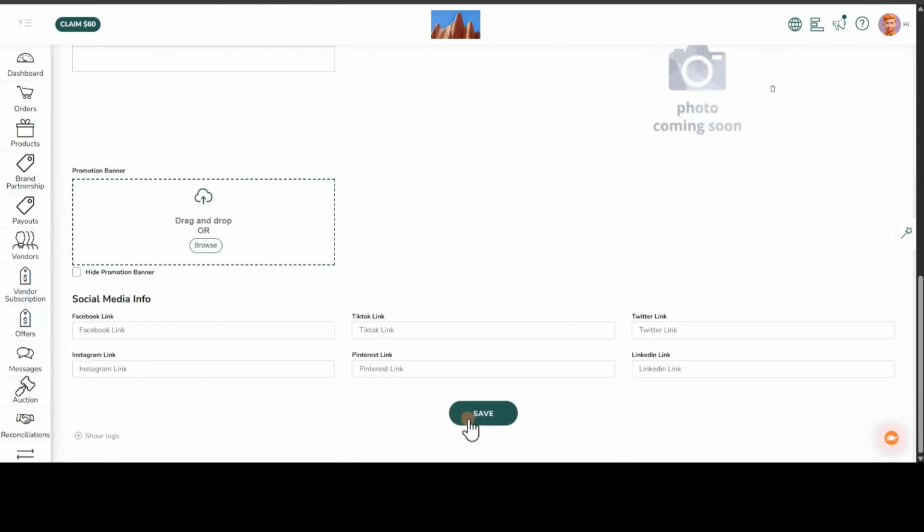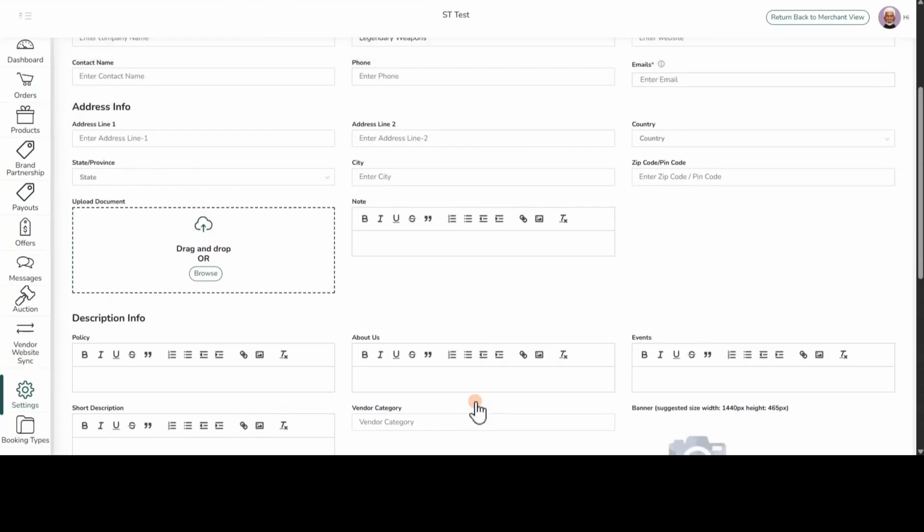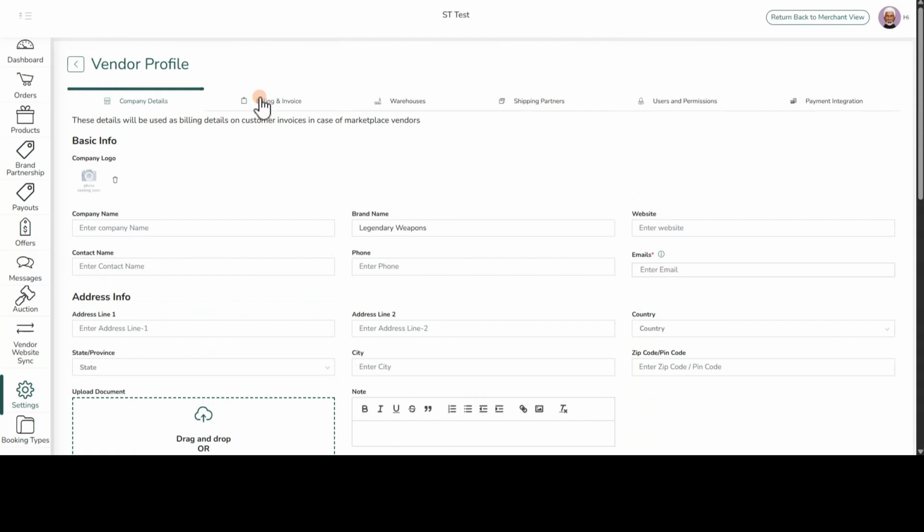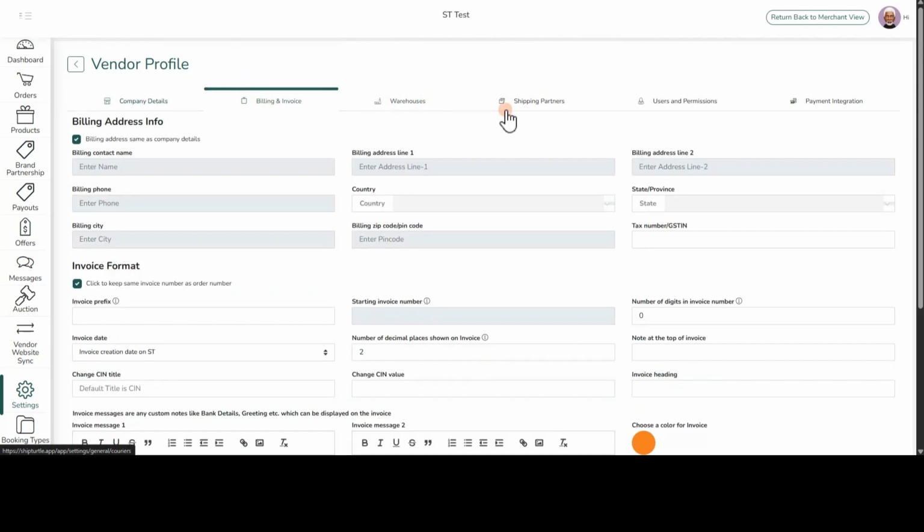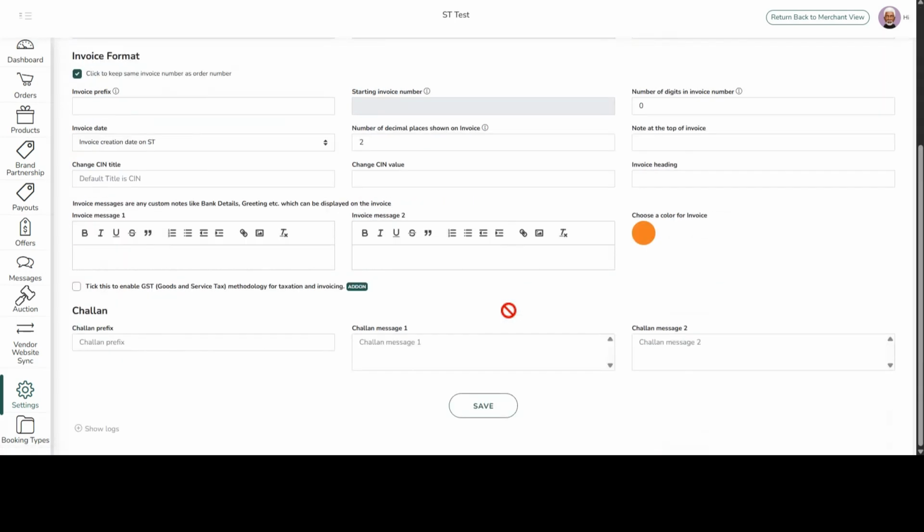This is how you edit the company details of a single vendor, and the same way you can edit other options such as billing and invoices, warehouses, shipping partners, users and permissions, and payment integration. Click on Save for changes on each page.